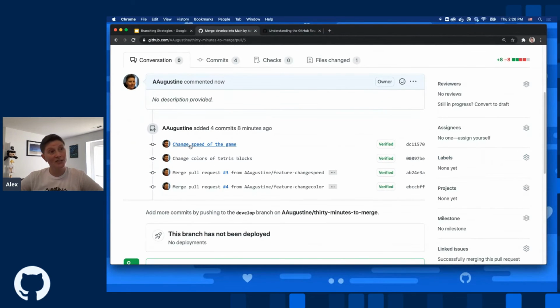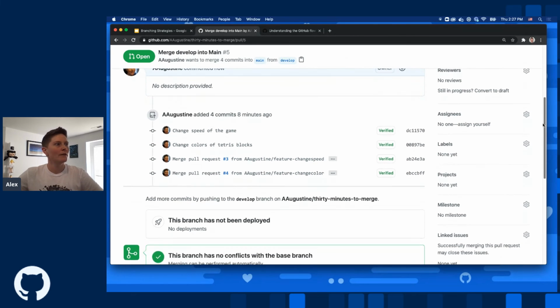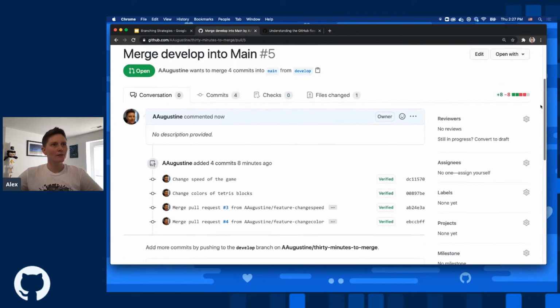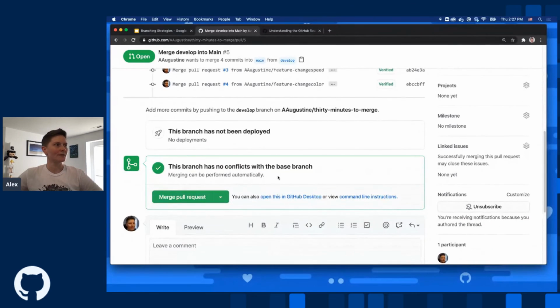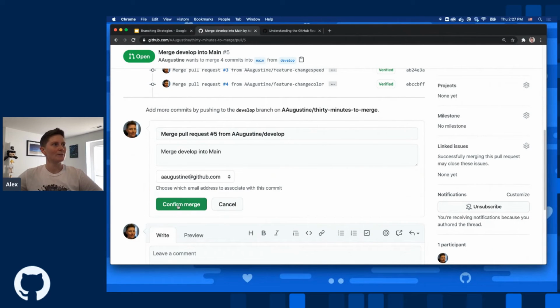We can see all the changes here that we've made in this pull request. Even though these changes existed in different branches, we can still see when they were merged in and track those changes, right? And also the merge commits that were made for that as well. All right, so everything looks good. Everything was perfect. Moving on, merge that pull request. So confirm merge.